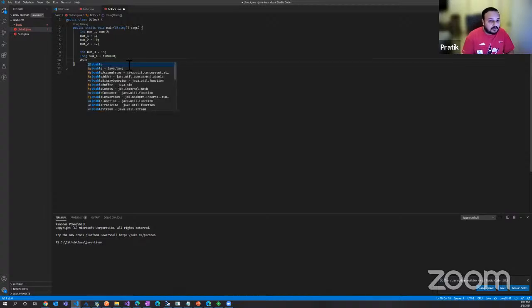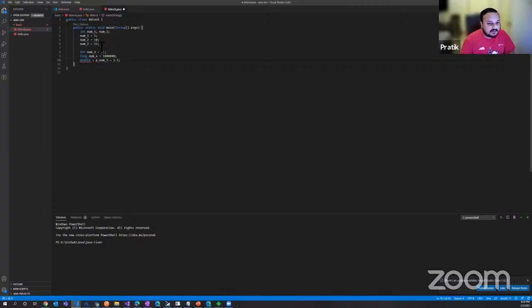You can do double also. So I can do something like double pnum1 is equal to 1.1. Here you can see that till now all the values I was using did not have decimal points. They were precisionless. But this one has some precision.